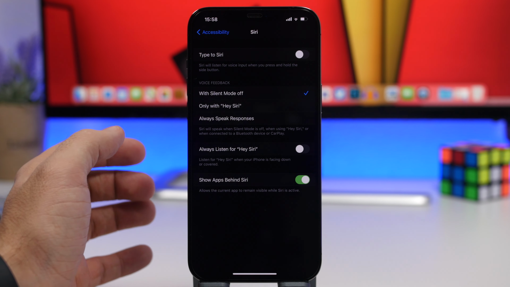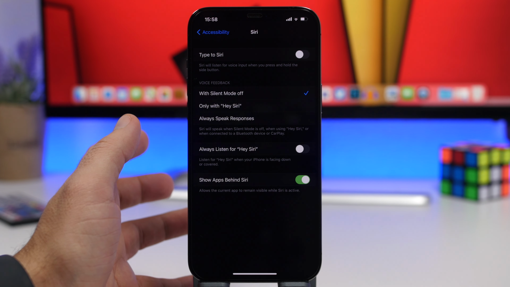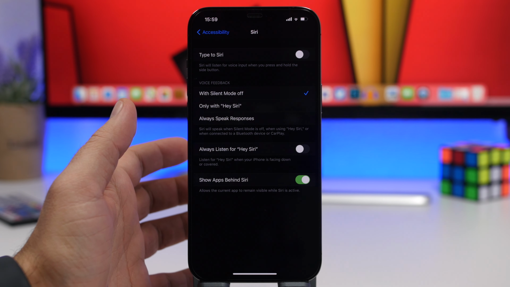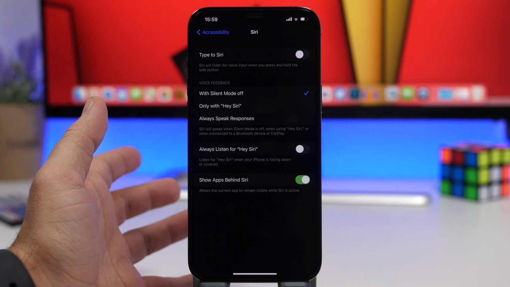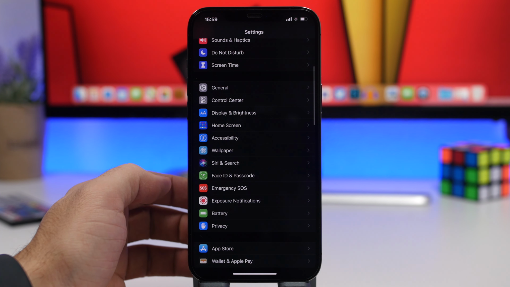Now, what this does is that it will basically keep your device always paying attention to that phrase, and of course whether your iPhone is face down on a table or just in your pocket, it will always be listening for Hey Siri. That of course will consume a ton of battery, so make sure you go ahead and turn that off.